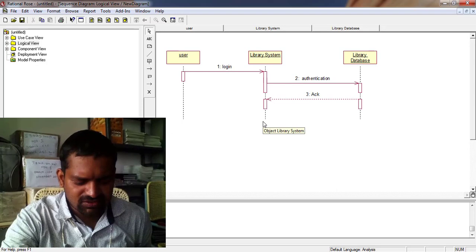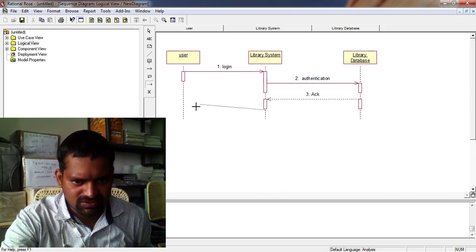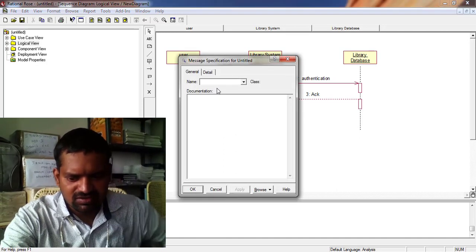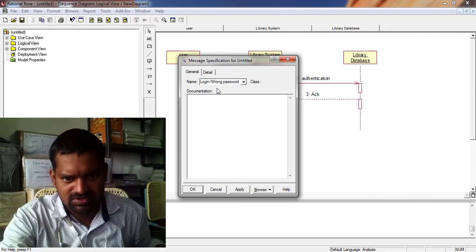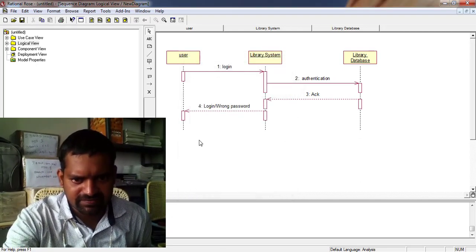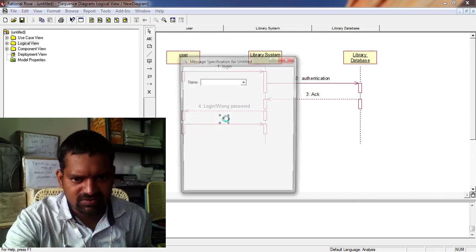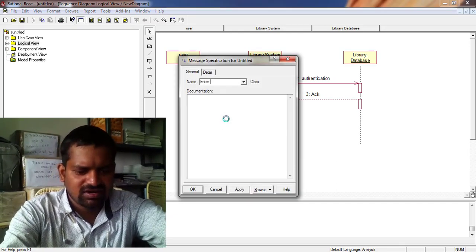And next, login correct or wrong password will be represented from here to there. Login or wrong password, we represent. You write login or the wrong password, apply. Okay, and next, enter book details. Next the user is entering the book details. So this is the request, entering the book details. Enter book details.